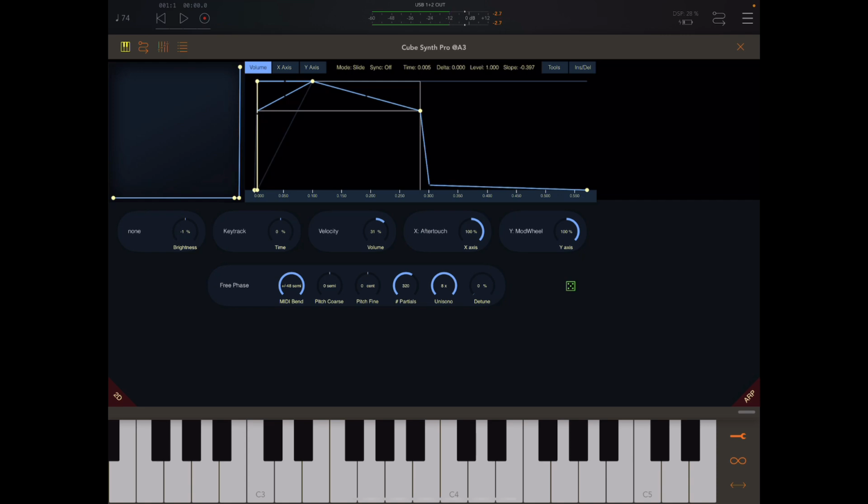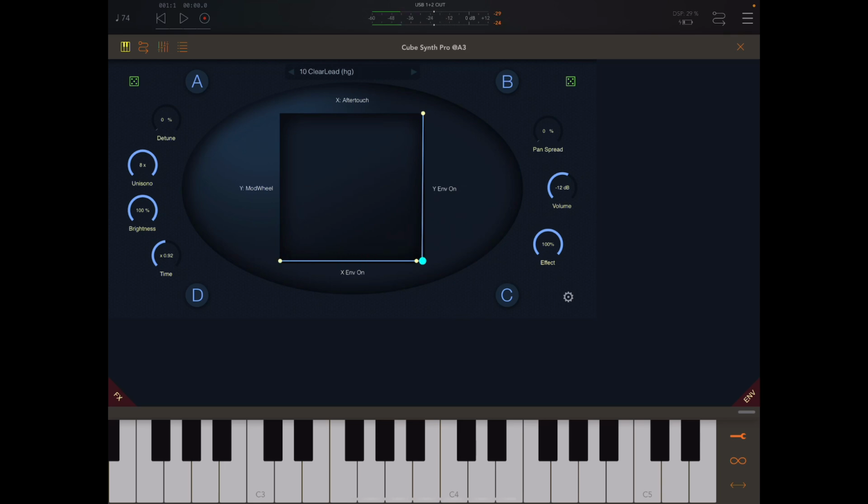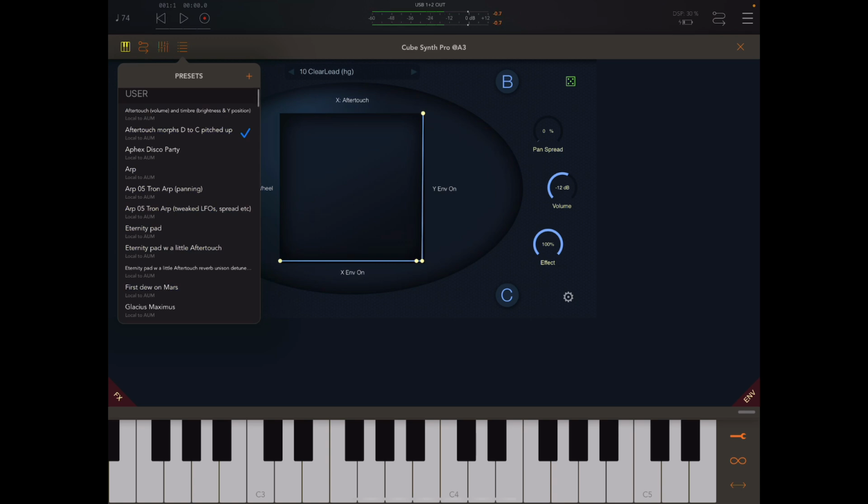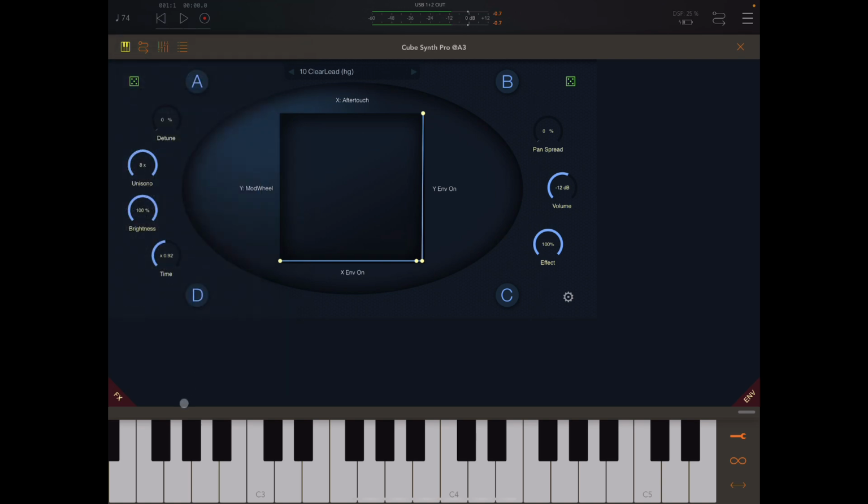So I'm going to show you a few examples of modulation. Here I've got a preset that I made. Now I've given these extremely uninspirational names because I just wanted to remember what their function was. Aftertouch morphs D to C pitched up. So if you look here, you can see D is moving over to C.